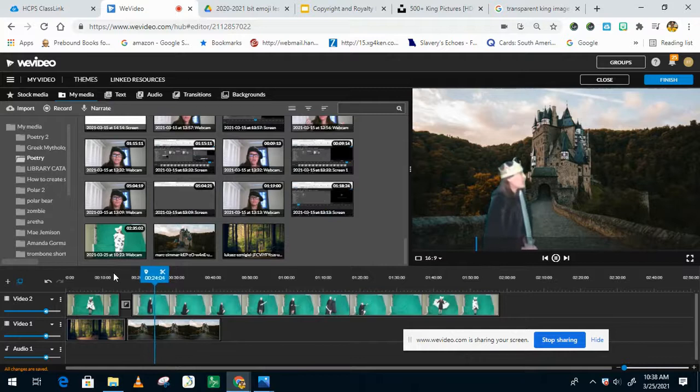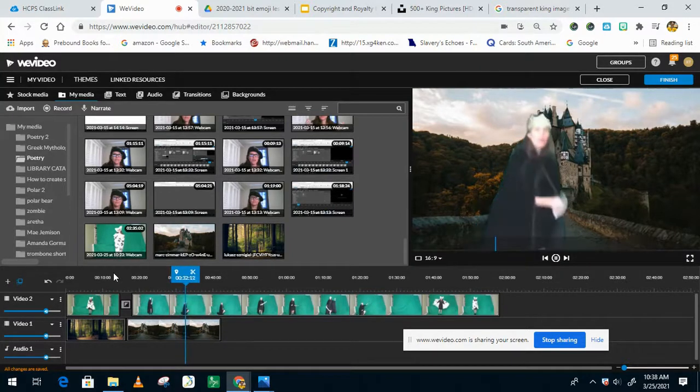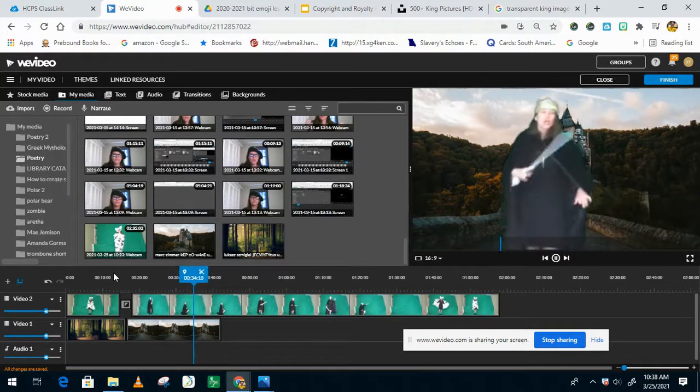Beware the Jabberwock, my son, the jaws that bite, the claws that catch. Beware the jubjub bird, and shun the frumious Bandersnatch. He took his vorpal sword in hand.